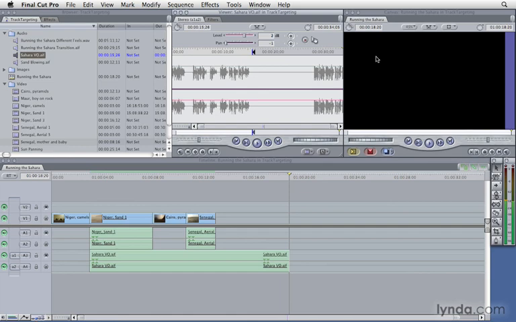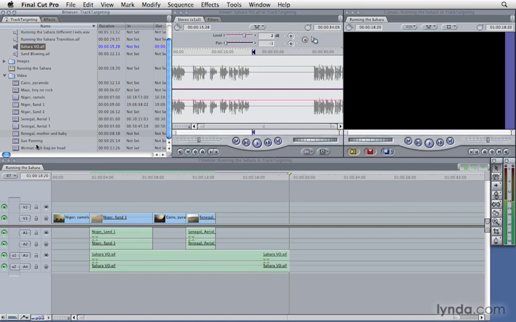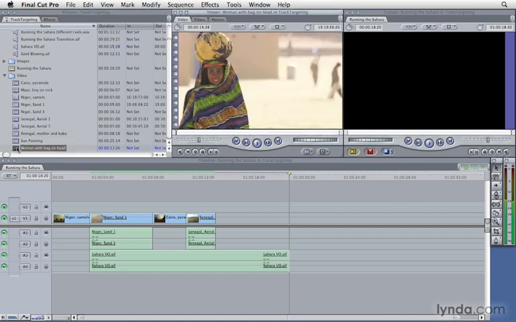Now track targeting works for more than just audio. It actually works the same way for video. Now you can't see any track targeting in the video area of our timeline. And let me explain why that is and how it works. Because we have an audio-only clip in our viewer, we only see the track targeting for audio. If I jump down here in my browser to the bottom clip, which is called Woman with Bag on Head, this is a video-only clip.